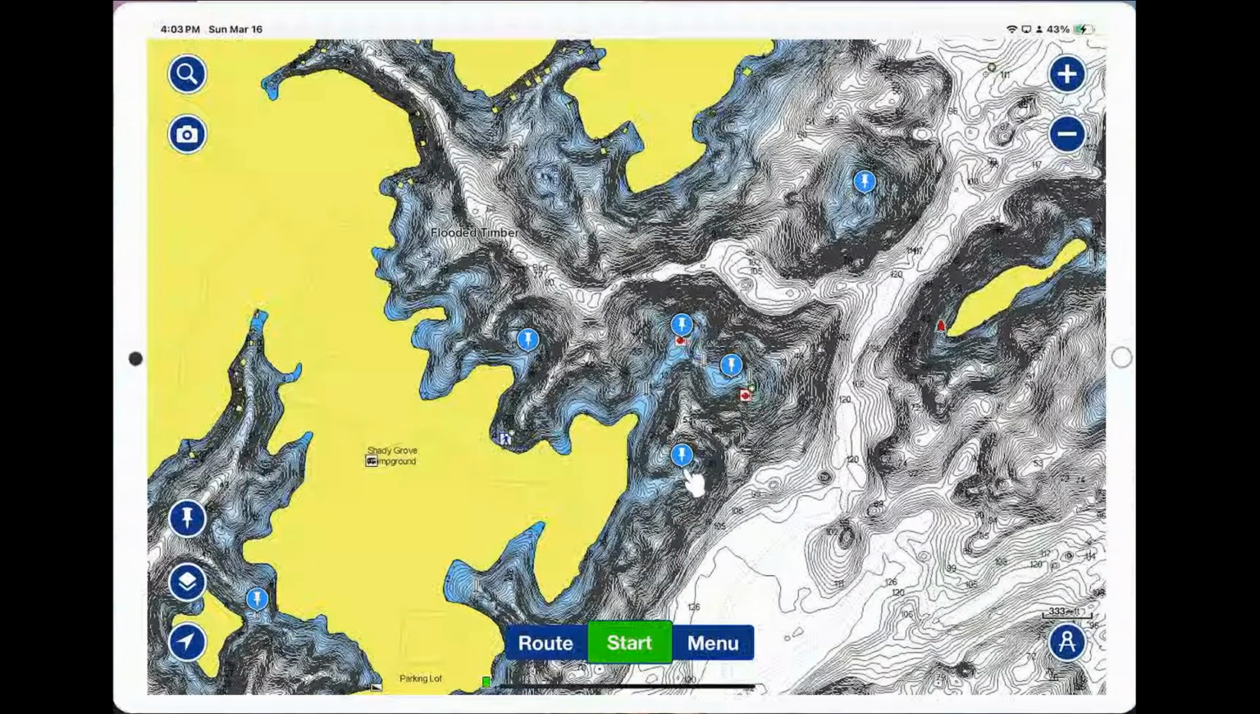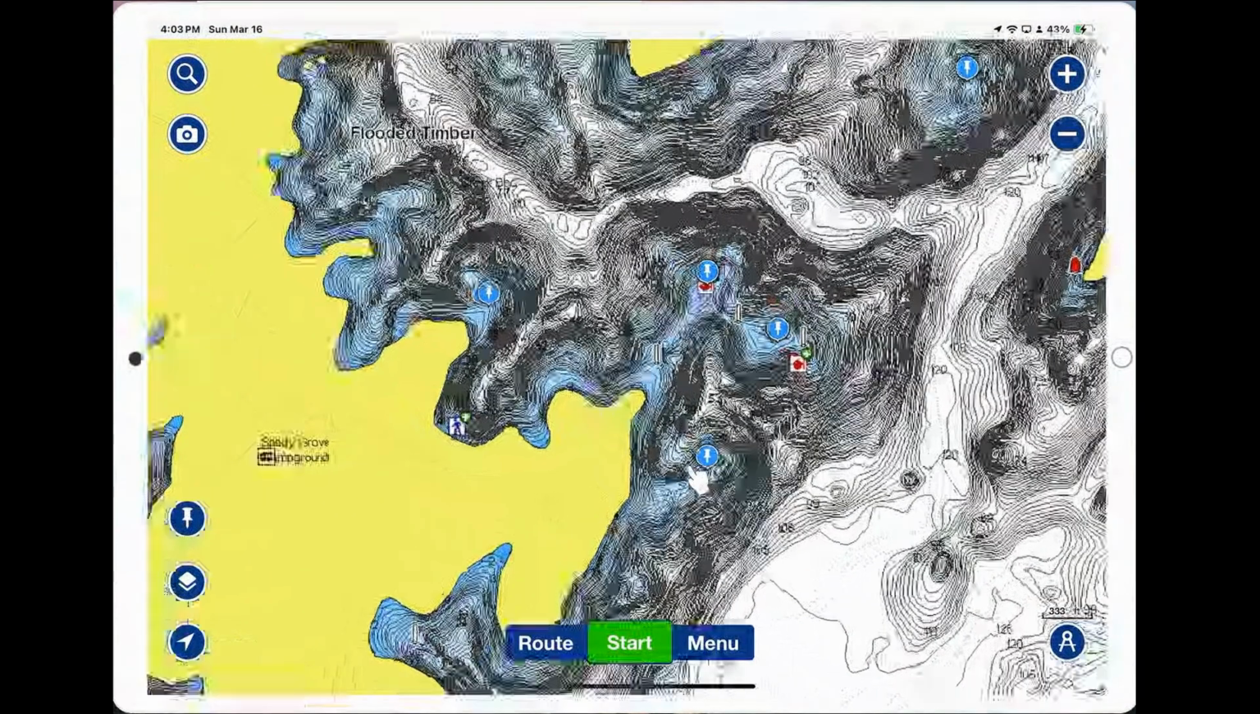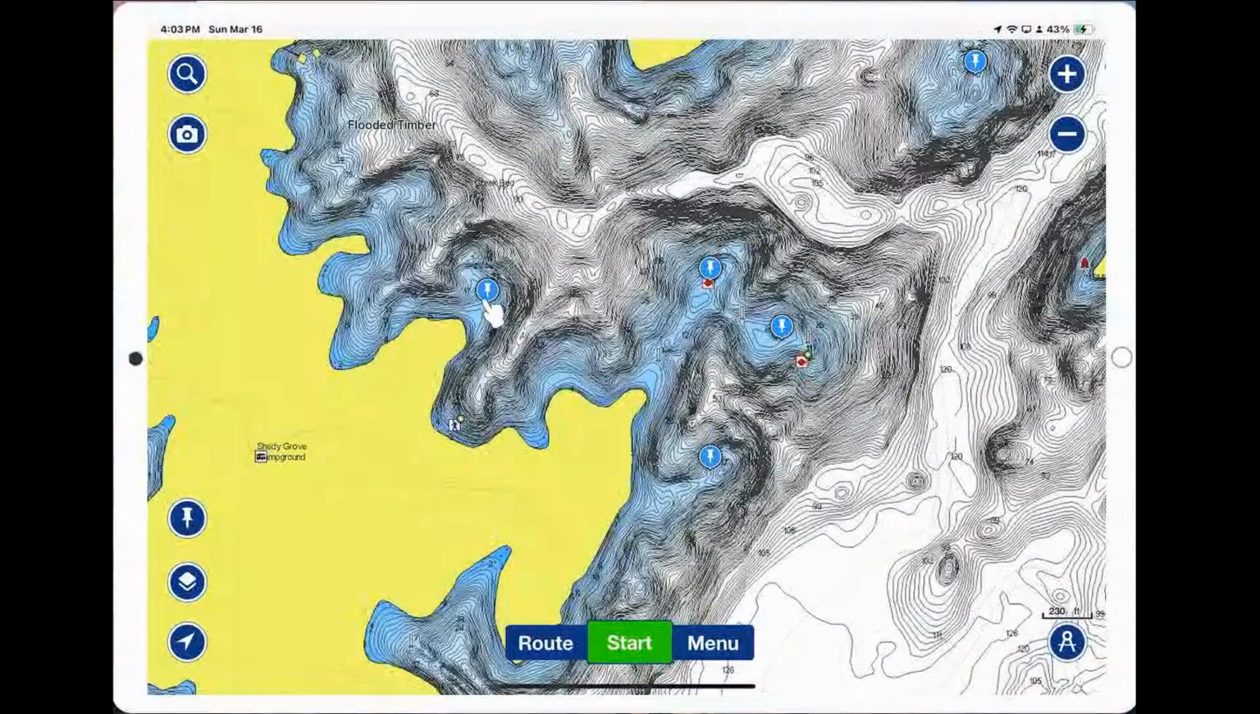But you do have them all out here. Look at these little points that are out here. All kinds of good stuff. I zoom in. You can see it gets a little bit better when I zoom in. Now you can really tell why I marked them.